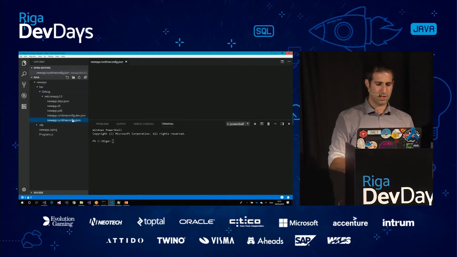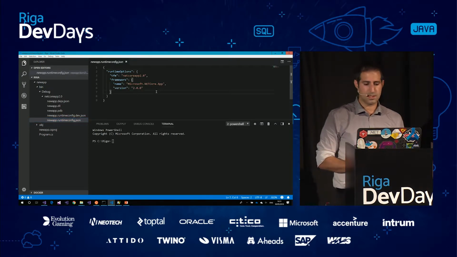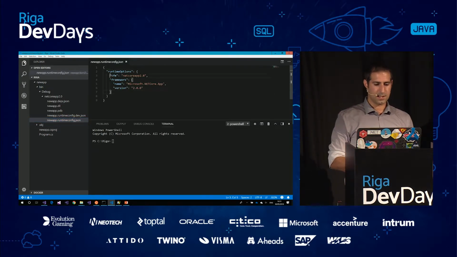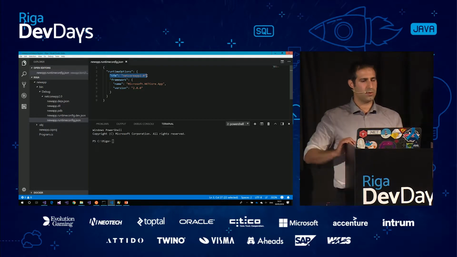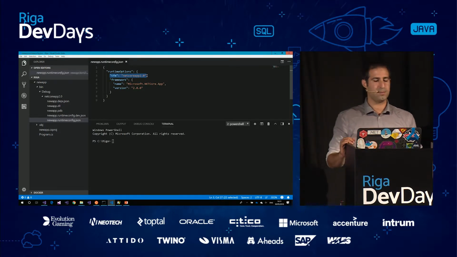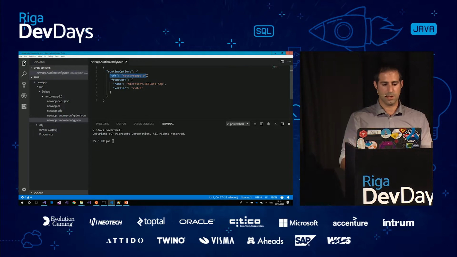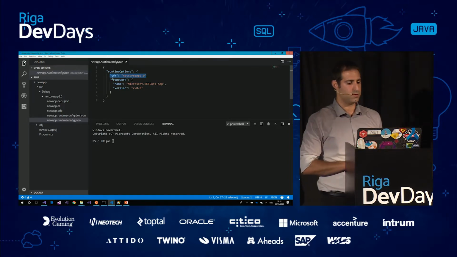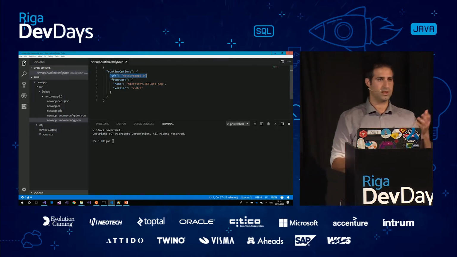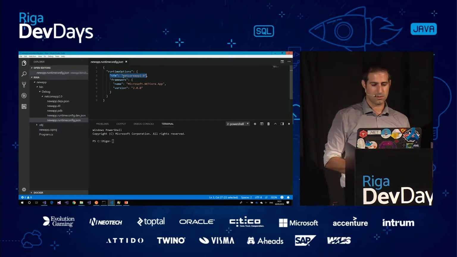If we look inside the runtime config file, you can see that it specifies that I'm using the framework version Netcore App 2.0, okay? TFM is short for Target Framework Moniker. So this moniker, this little string, specifies that I want to use .NET Core 2.0.